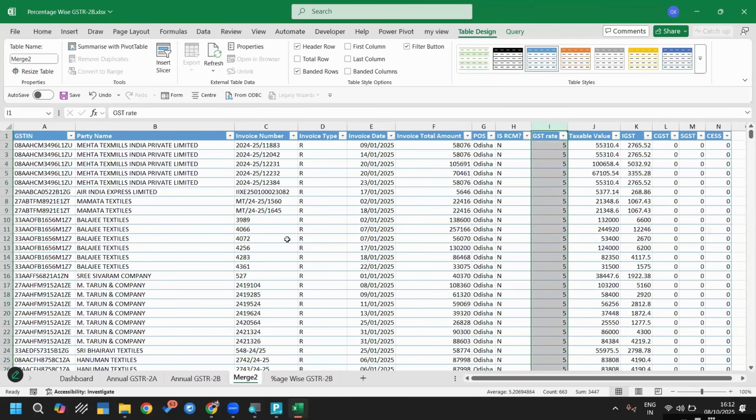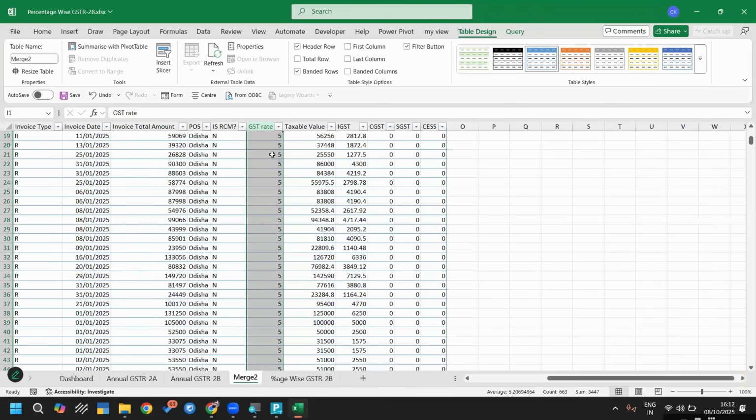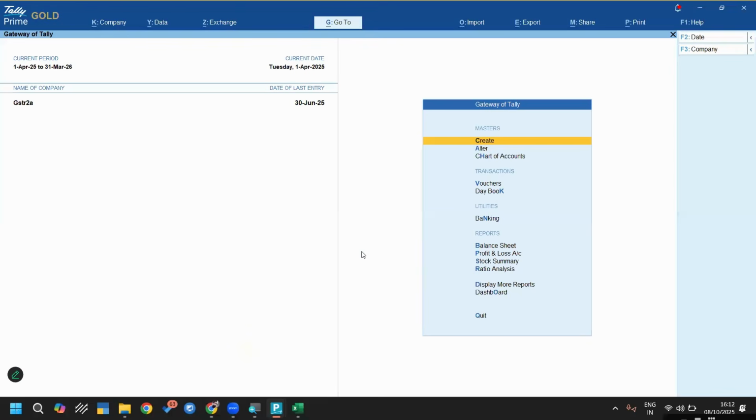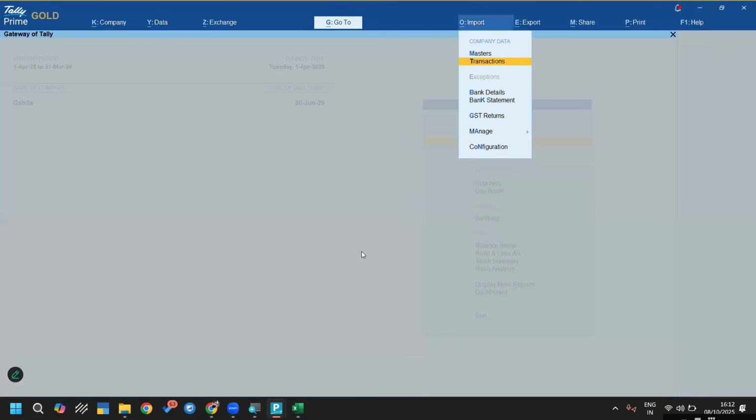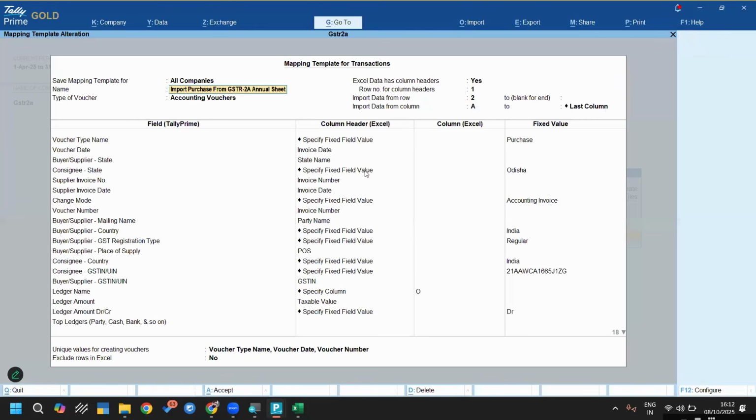In the same manner, you can get GSTR IMS details also. You can compare GSTR-2 and IMS Excel, and you can fetch the values from 2A so that you can get this tax rate column in your Excel sheet. After getting the data here, using the same template, these transactions and the same mapping, we can import the complete GSTR-2B also.